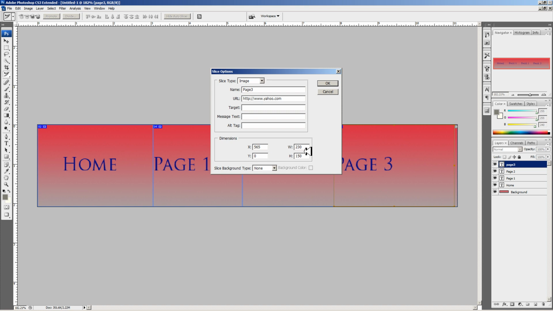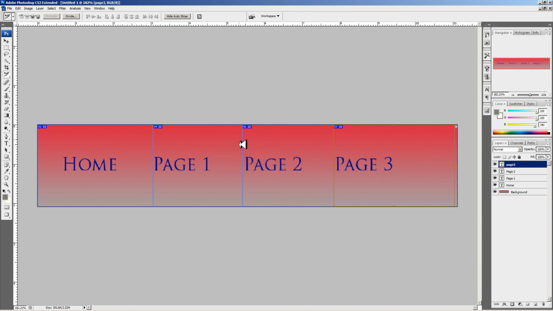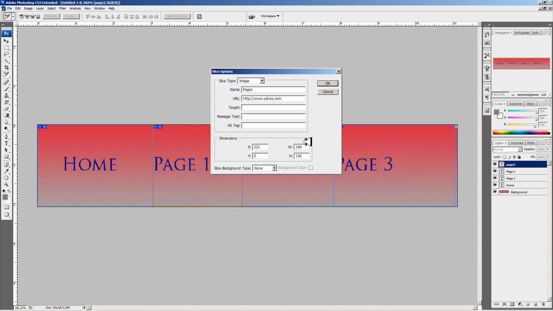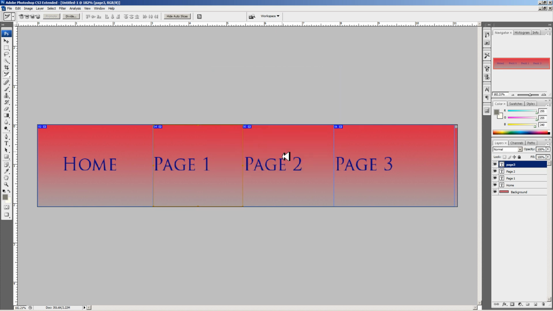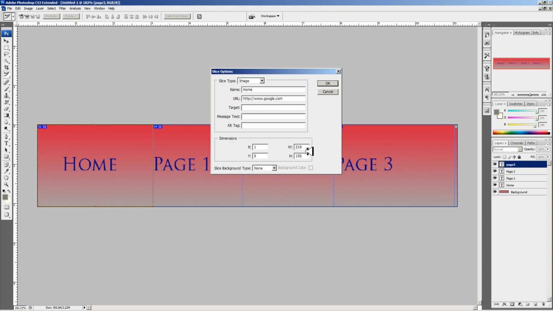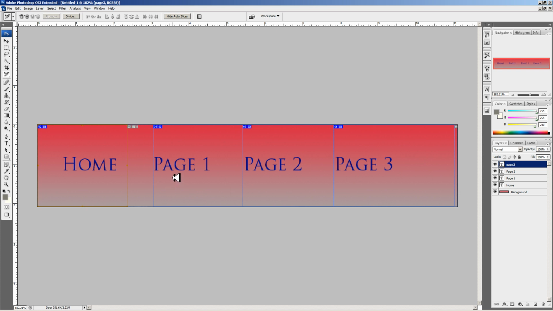Okay, let's try to keep all their widths like one. Let's see what this one is. Hold on. Let's double click on that one. Let's keep all their widths 170. Double click. These are kind of spaced a little weird here. It's just the way I made the slice. It's okay. You can keep it this way. It's fine. Okay, whatever. That's good.